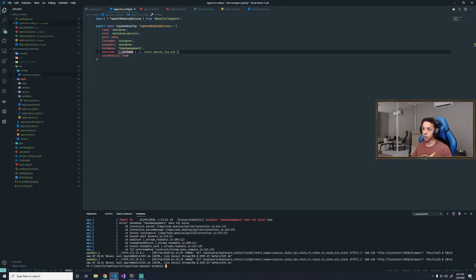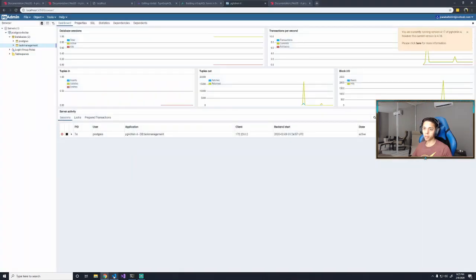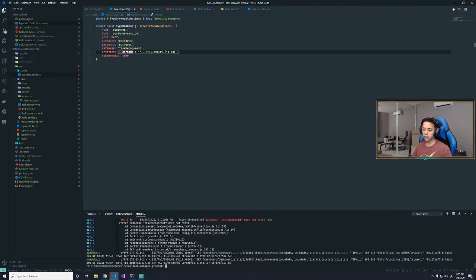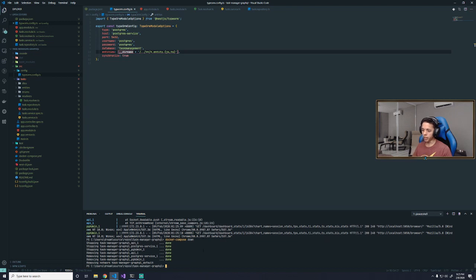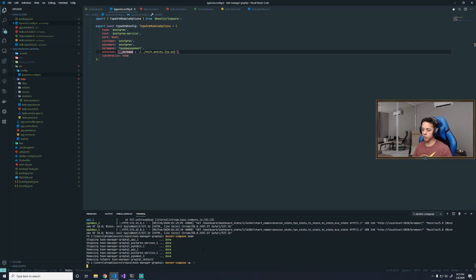Task management does not exist, but I just created it. I'm pretty sure. Task management. All right, let's just do docker compose down and just do docker compose up, because I just think it's not catching it because they're not trying it again. I'm just gonna do that.